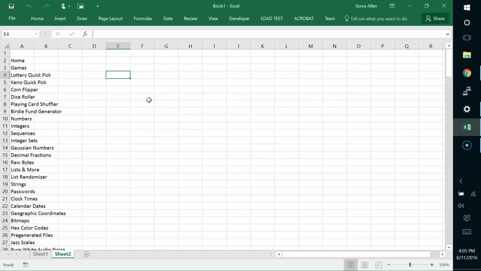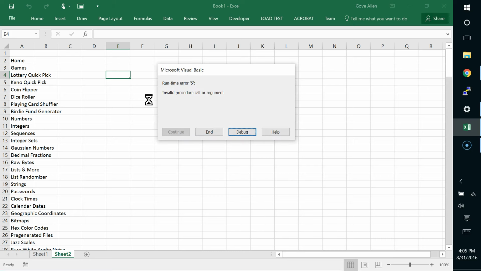Now, it turns out, not only is the Web Query Wizard a little bit deficient, but the macro recorder for the Web Query Wizard is also deficient. When I run this Control-Shift-W, it's going to have an error: invalid procedure call or argument. If you're on 2010, you didn't get an error. But 2013-2016 kind of introduced some bug in the recorder. It's a pretty simple one to fix. We'll take a look at it.